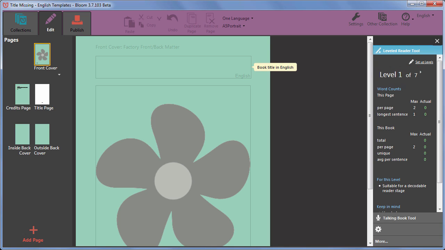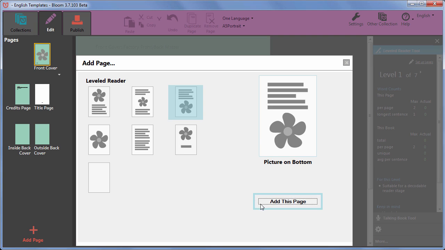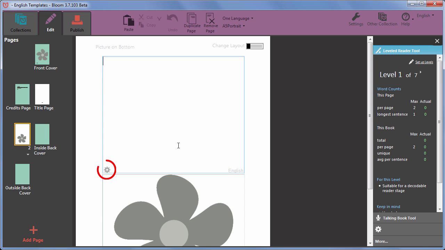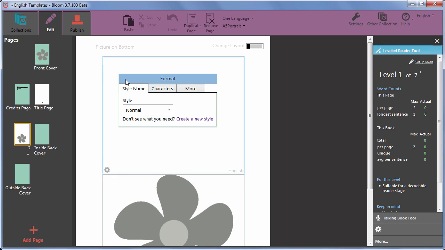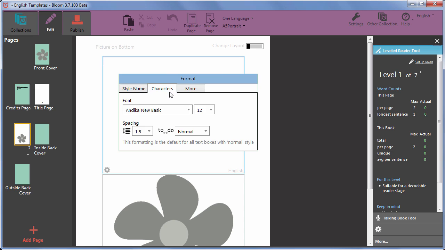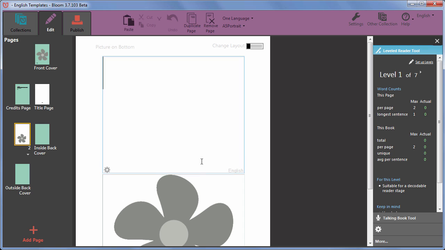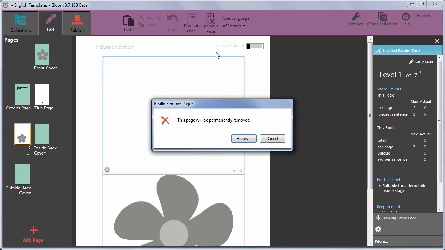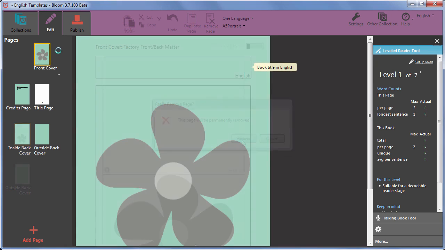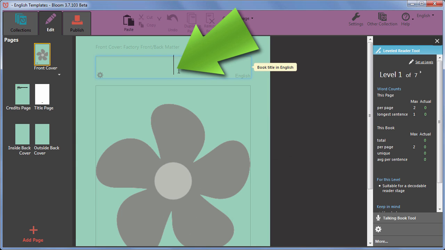As this Level 1 book is for beginners, we probably want to make the font size larger. To do this, add a page. Click on the gear icon. Click on the Characters tab. Increase the font size. Now we've made that style change, we can delete this added page. Finally, we need to change the title of this book so that users of the templates can distinguish between them. I will simply name this template Level 1.